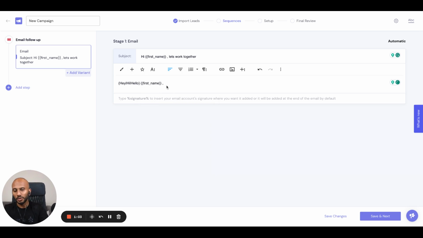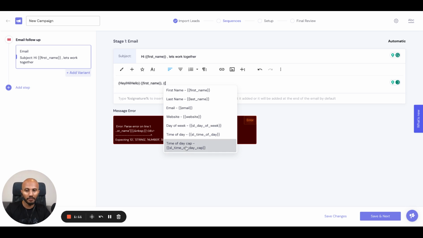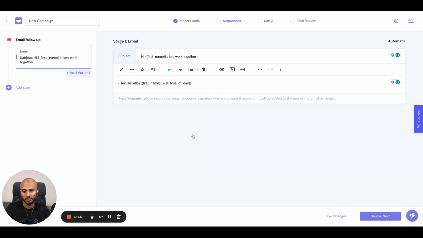I'm going to click on the insert variables and you'll actually see I have SL time of day, which will pretty much go ahead and tell them good morning. As simple as that, right? So what I've done is this part over here is called spintaxing. And there's an article we've written about that. You can go check it out.